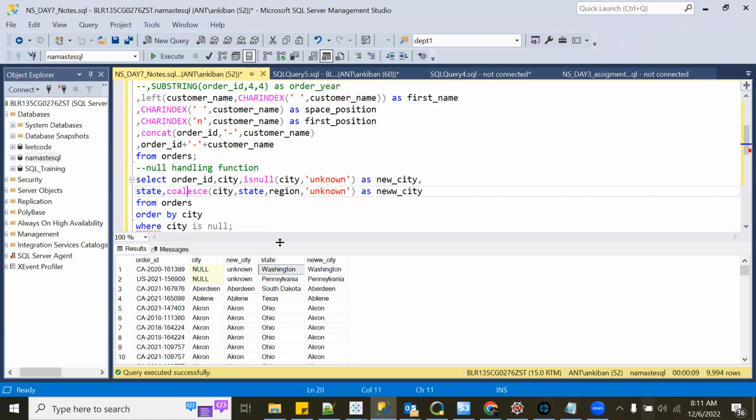So Ankit, in coalesce, it will take the first not null value, right? Right, right. And isnull will anyway take only two arguments, so no confusion about it. Is this clear? The coalesce and the isnull.